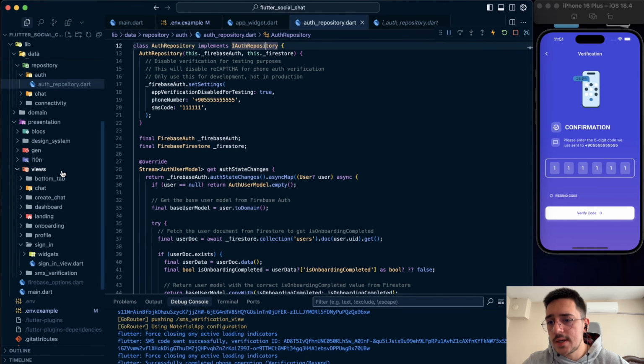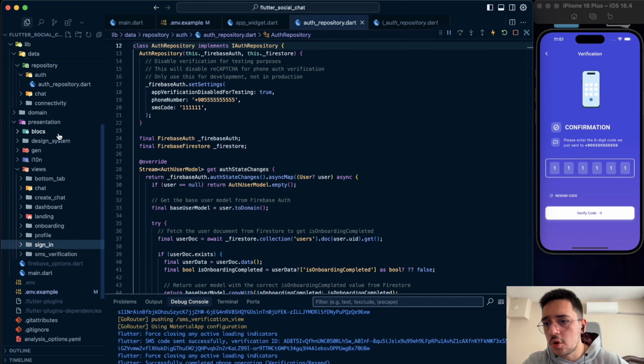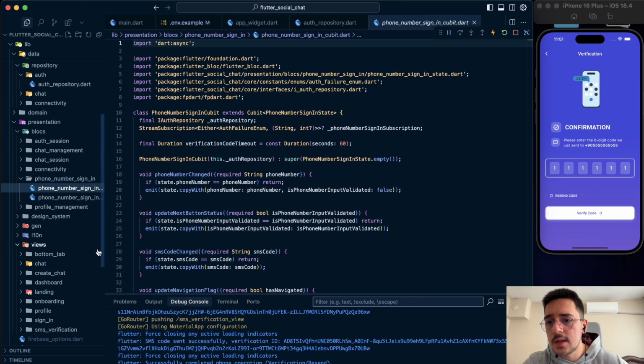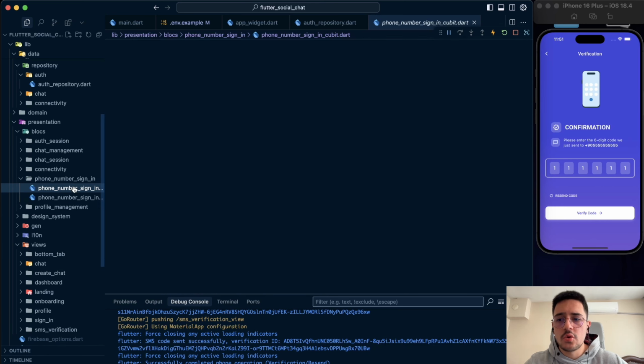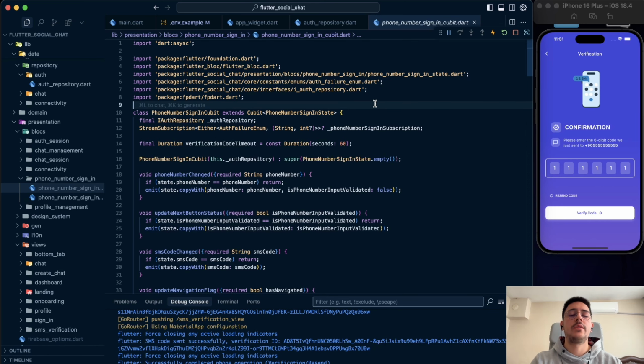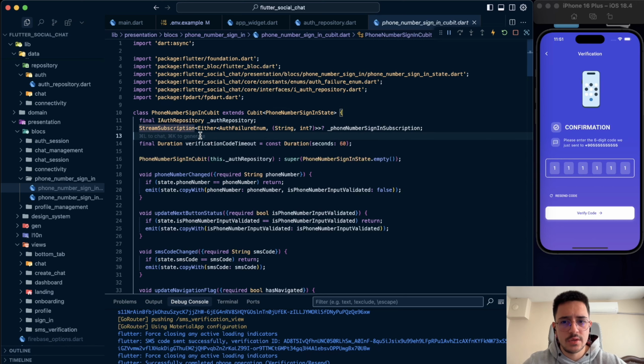So for the bloc side, we use cubits, not the bloc actually. Let's show the bloc, phone number sign in, and here our cubits and our state. So we use FP Dart, by the way, if you are not familiar with FP Dart. FP Dart is just the functional programming side. For example, for the stream subscription, we have a type of Either. So we say either it is an auth failure enum or just a string int record.